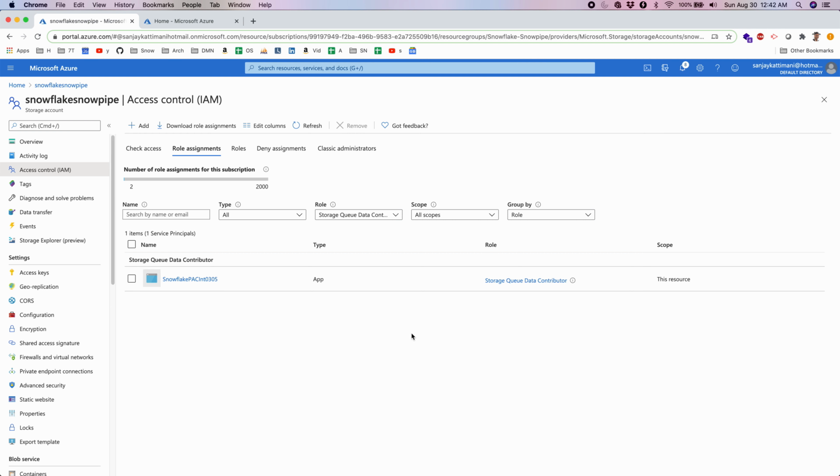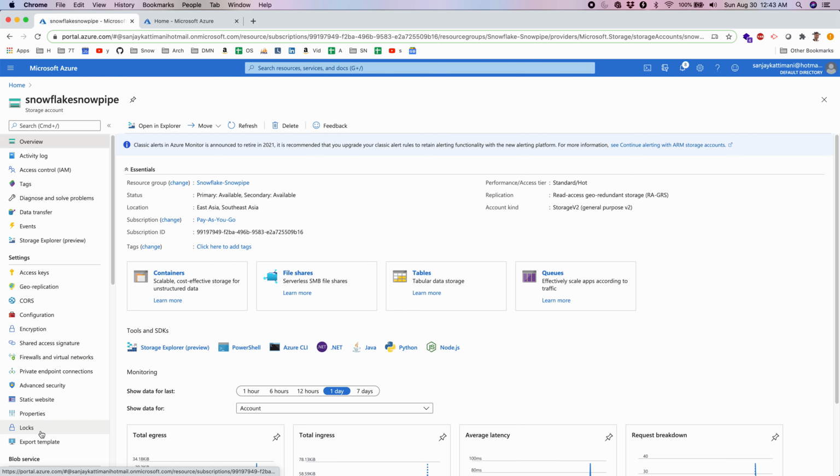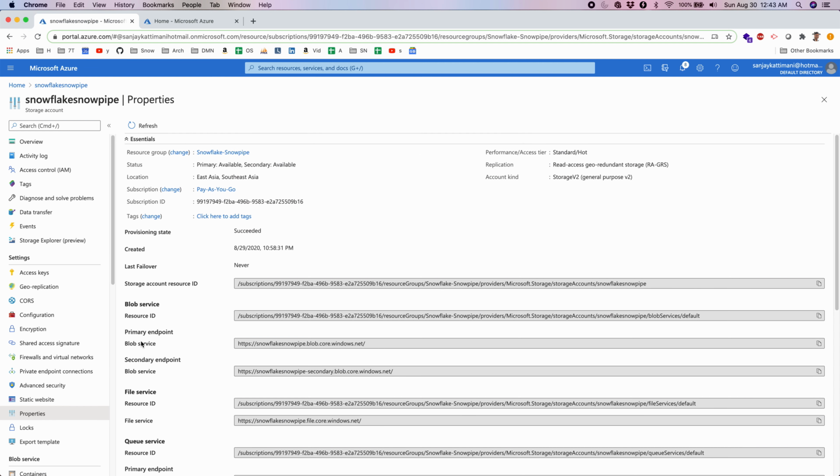Now the next step is we need to create a Snowflake stage. For that we will need two pieces of information. One is a blob service endpoint and the other one is a shared access signature connection string that we need to generate. Let's get them. To get the storage blob service endpoint, I go to the storage account and then go to properties and copy this primary blob service endpoint.